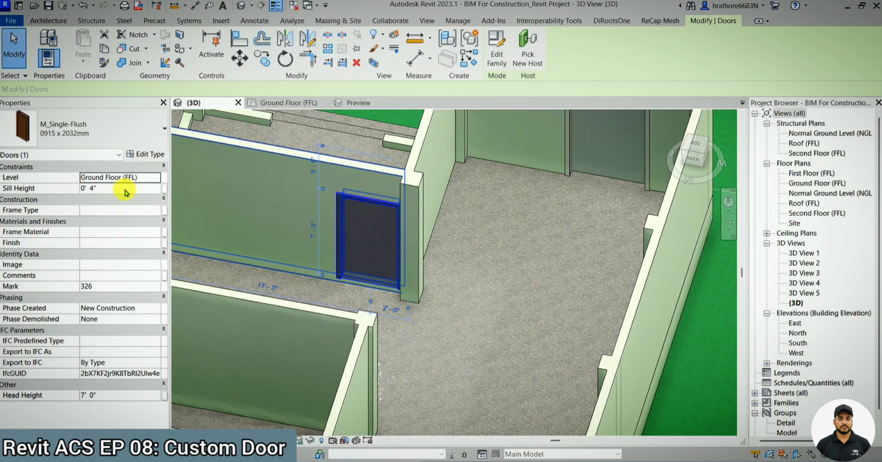Mostly in the toilet areas, we use this sill height so that the free-flowing water from our bathroom wash areas will not flow outside that particular wash area to the outside hall or any other area. So in that case, we are using 3 to 4 inch of sill height. So this is how you can change the sill height from here.